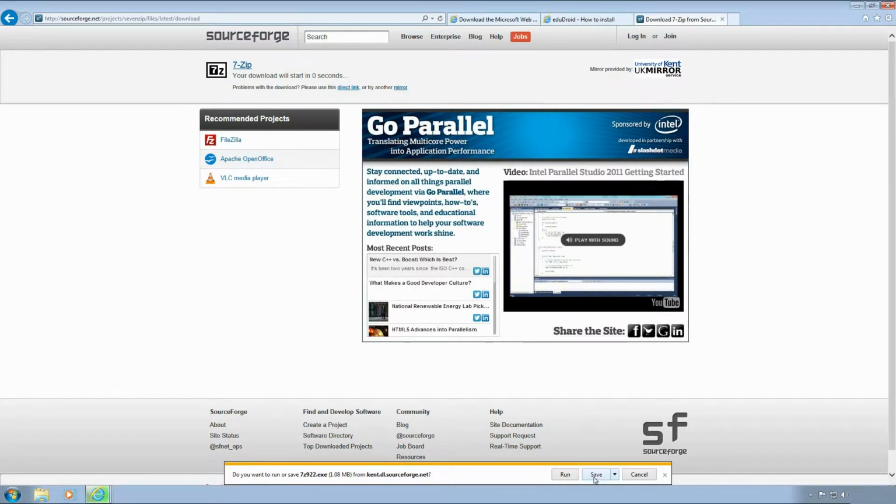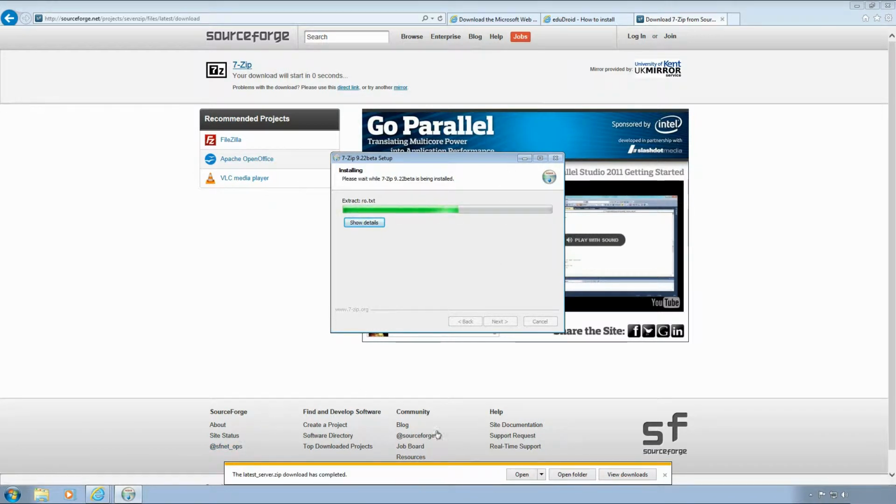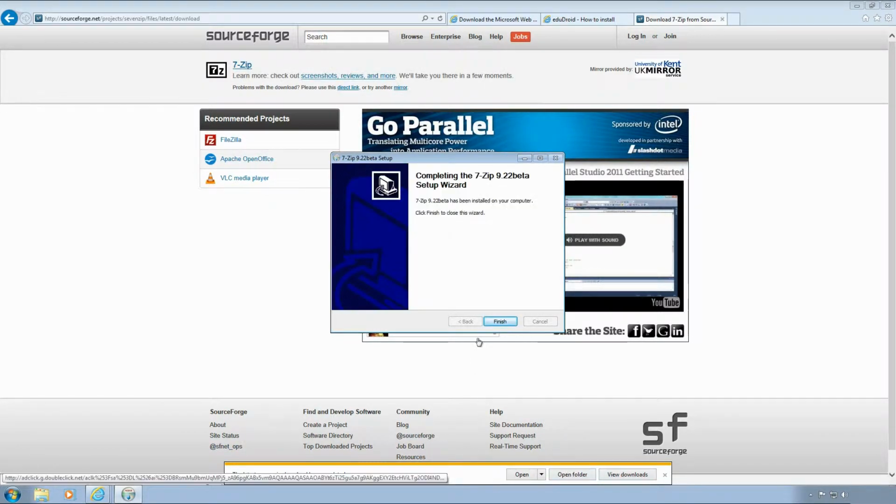Once downloaded, save and run it from your computer and install the software. It's very small and will not take up much space. I'm running this installation on a virtual machine. It is a Windows 7 machine, but this same setup can be done on a server.